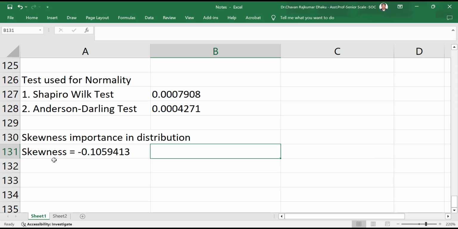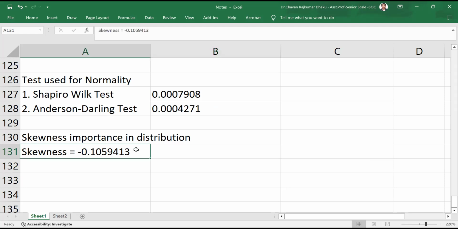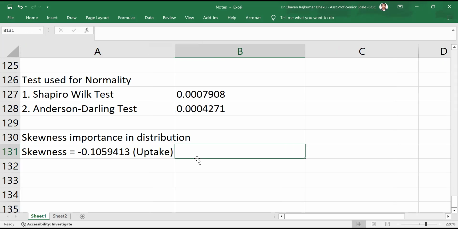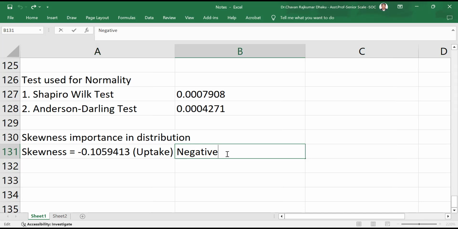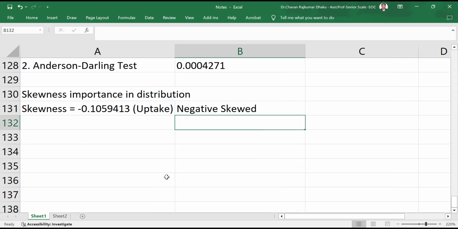Now tell me, this is for what, my dependent variable? Uptake. The skewness for uptake is positive or negative? This value is negative. Right? Now, if the skewness is negative, what do we say? Negatively skewed, right? Simple meaning is what? Your dependent variable is negatively skewed.